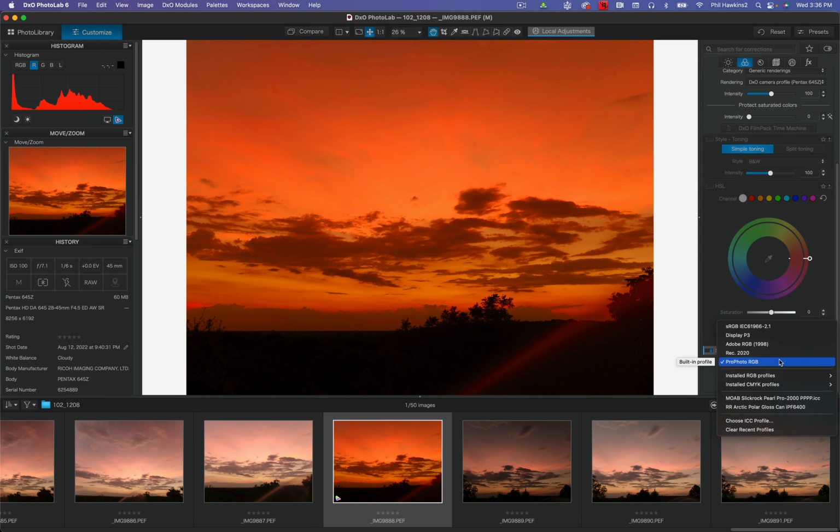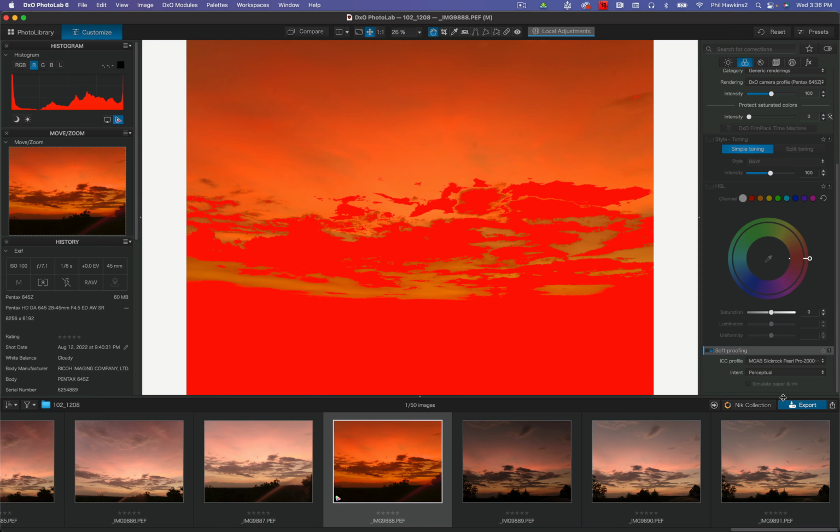Now, this is where soft proofing comes into effect. Notice here I have the Moab Slick Rock Pearl paper printed on the Canon Pro 2000 inkjet printer. Now watch what happens to the image when I click on this profile. You have almost half the image that's blown out, or in other words, out of gamut. And what this is telling you from a technical standpoint is that the colors that you see on the screen cannot be reproduced by this paper printer combination.